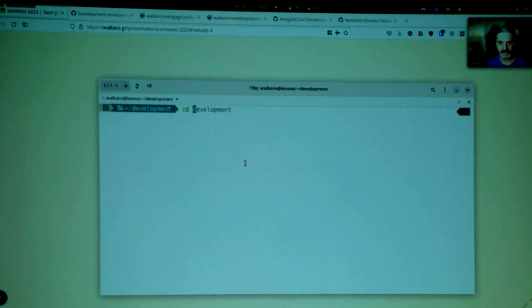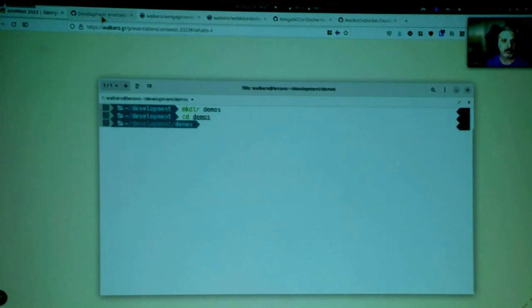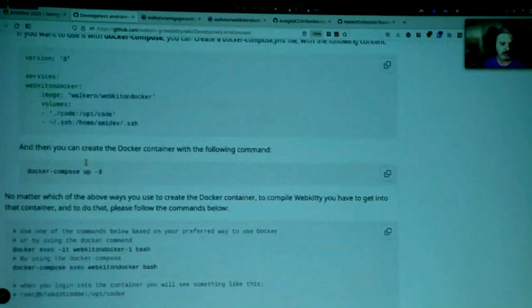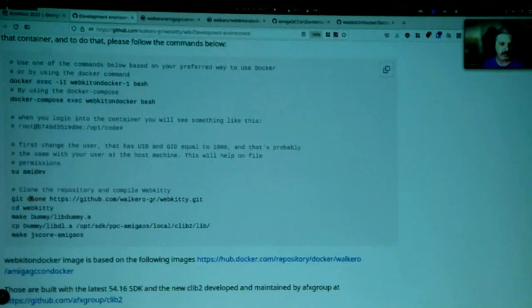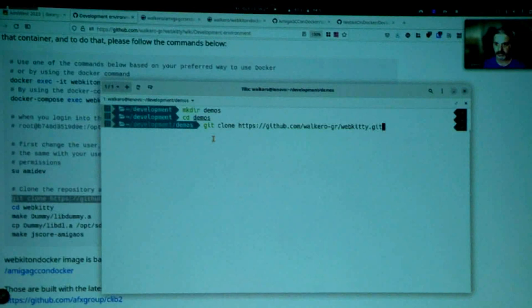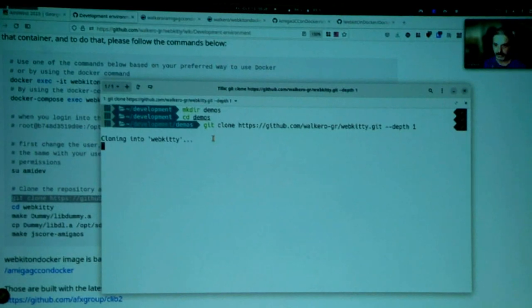So I'm here in the development folder. I'm going to create a folder named demos. And then I'm going to go here and grab the WebKit. I will clone the repository. For having that a little bit faster, I'm going to go only on depth one.